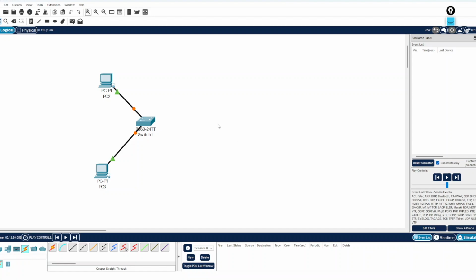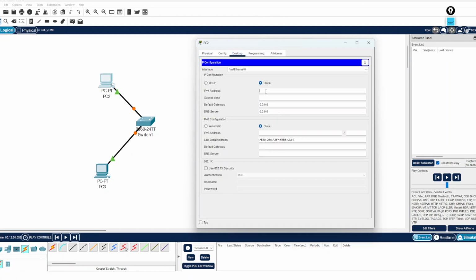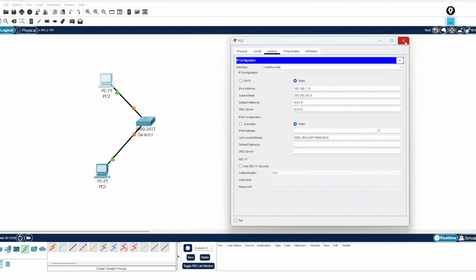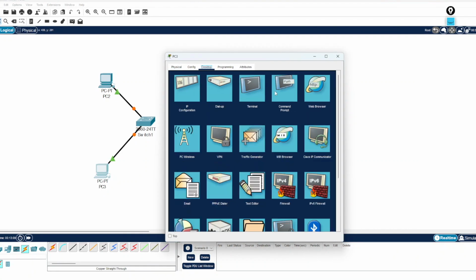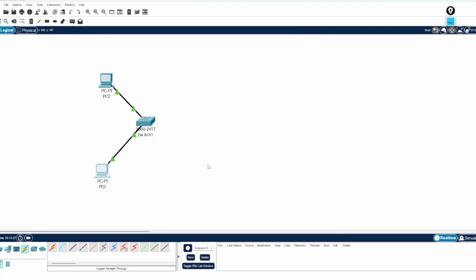All right, so continuing here. I need to configure the IP addresses on these end devices. I'm just going to go into Desktop, IP Configuration, and give this a 192.168.1.10. That should populate the subnet mask. Okay, that's going to populate the subnet mask. And then I'm going to go into this machine here, go to Desktop, IP version 4, and give it 192.168.1.20. So this was a 10 and this one's a 20. All right, so we've got those two configured.